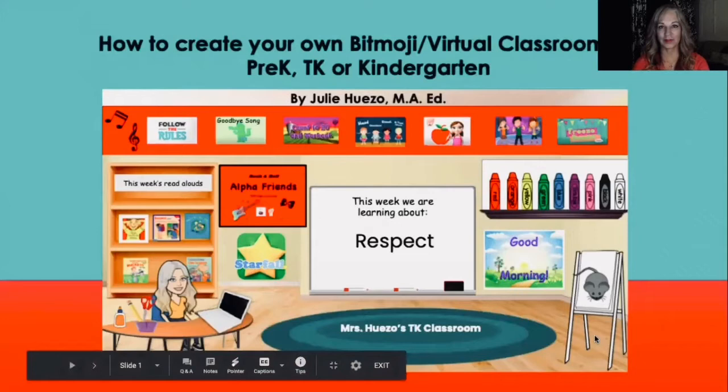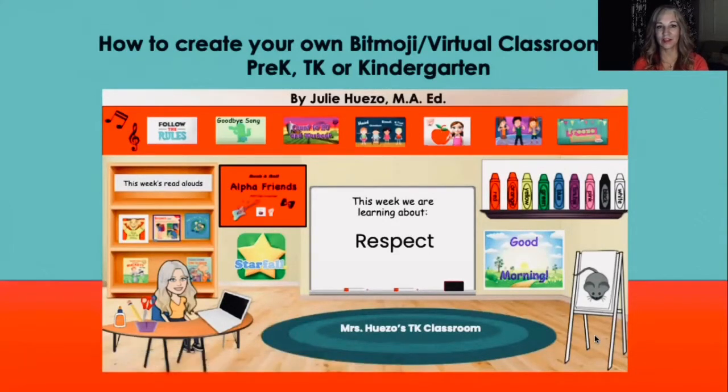I will begin by sharing my screen to my own virtual classroom. As you can see, it's very interactive for young children. They can access content by clicking on different pictures. Each picture is linked to a video or a website. So it's very interactive and they can access it whenever they want.